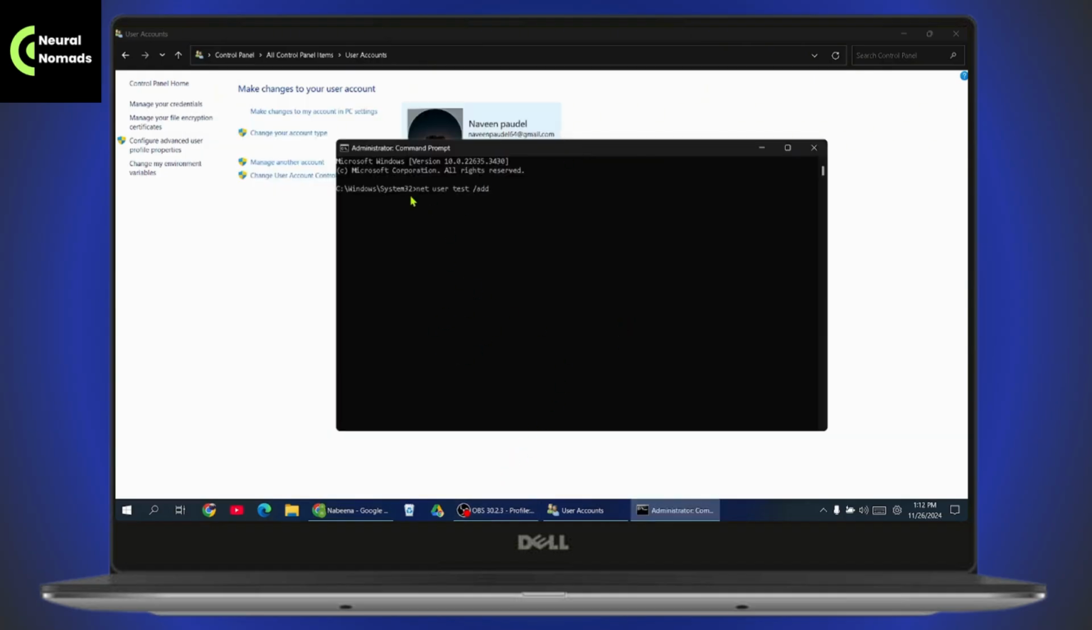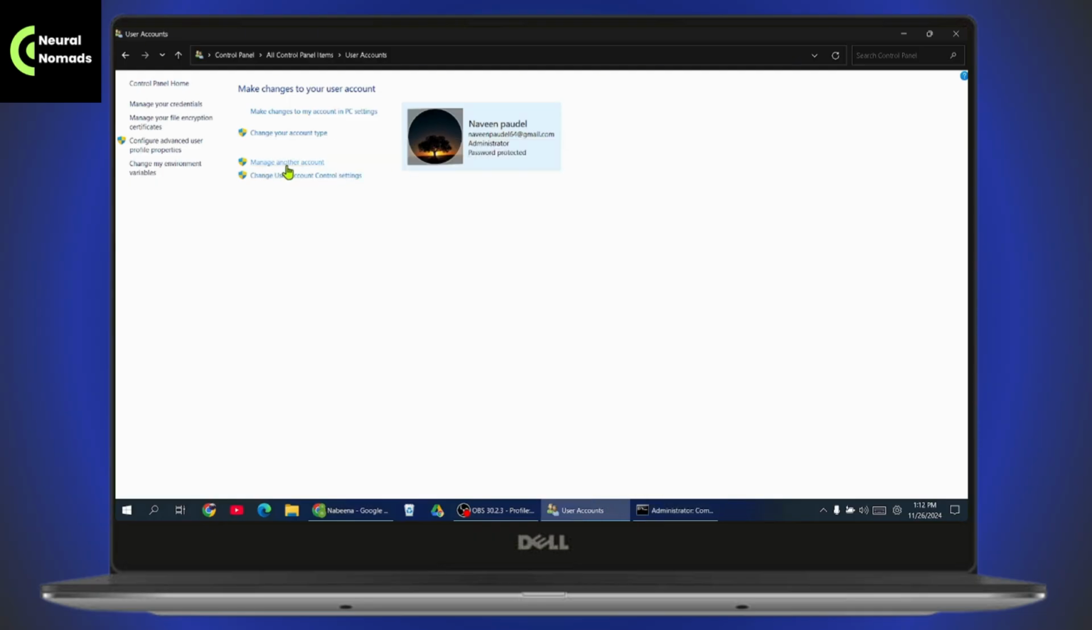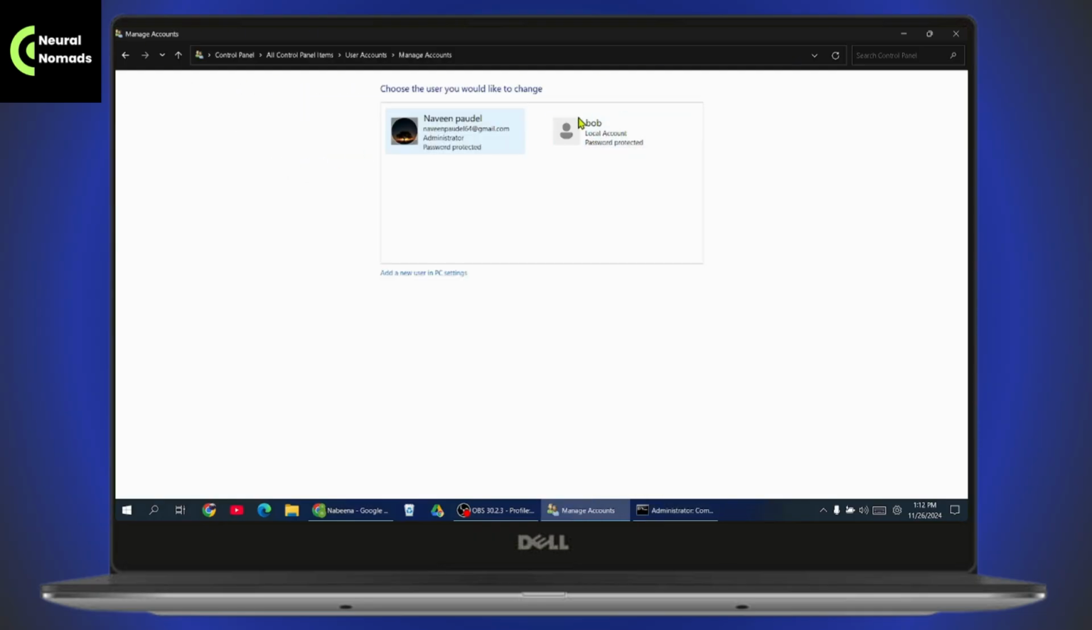Enter the command which goes like net space user space your name. For example, I'll just choose test and then space /add and hit enter, and the command will be completed successfully. After that, here you will have manage another account. Click on it and here you will have the other account. In my case, I've chosen Bob, which will be your local account.